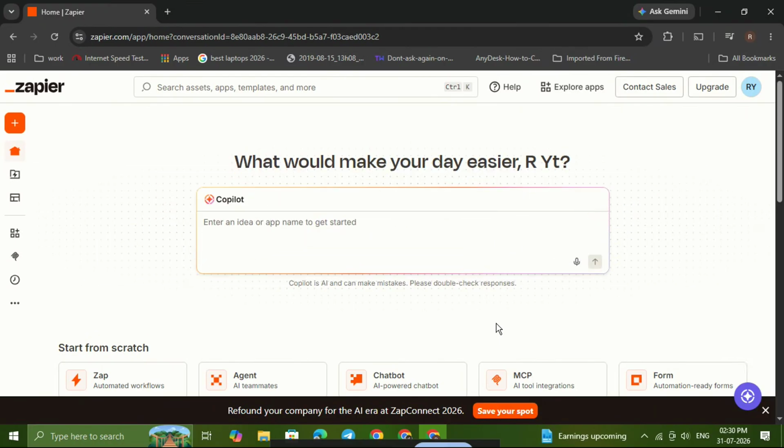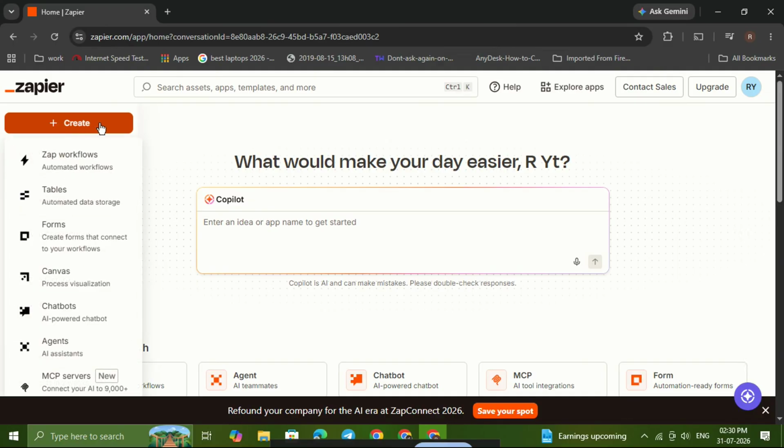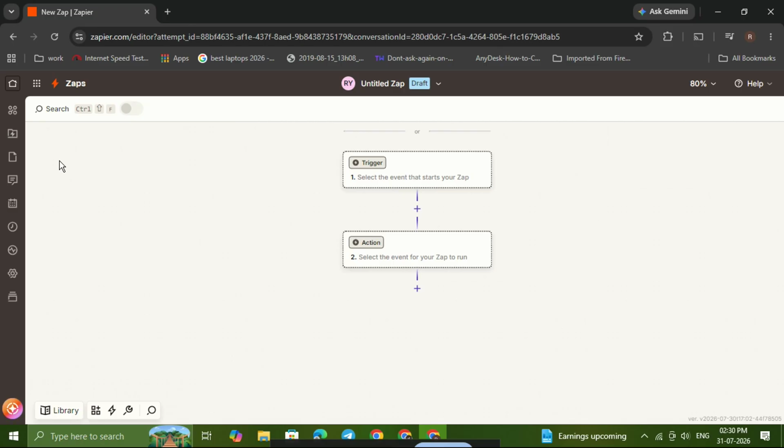Alright, let's jump in. First, go to Zapier in your browser. Once you're on the main dashboard, look for the Create option and click it. This is where you start building something new inside Zapier. After that, click on Zap Workflows, since that is the section where you'll build the automation that connects your GPT style flow to the apps you want to use.